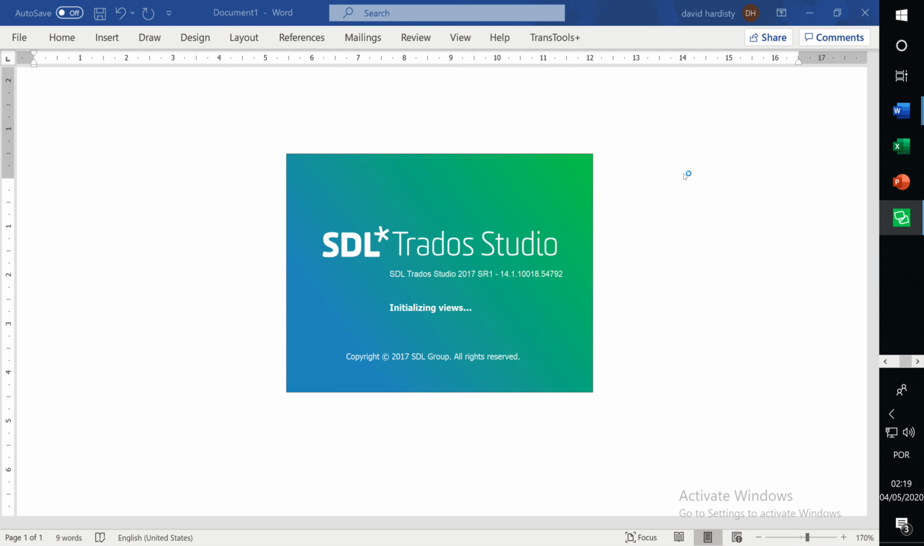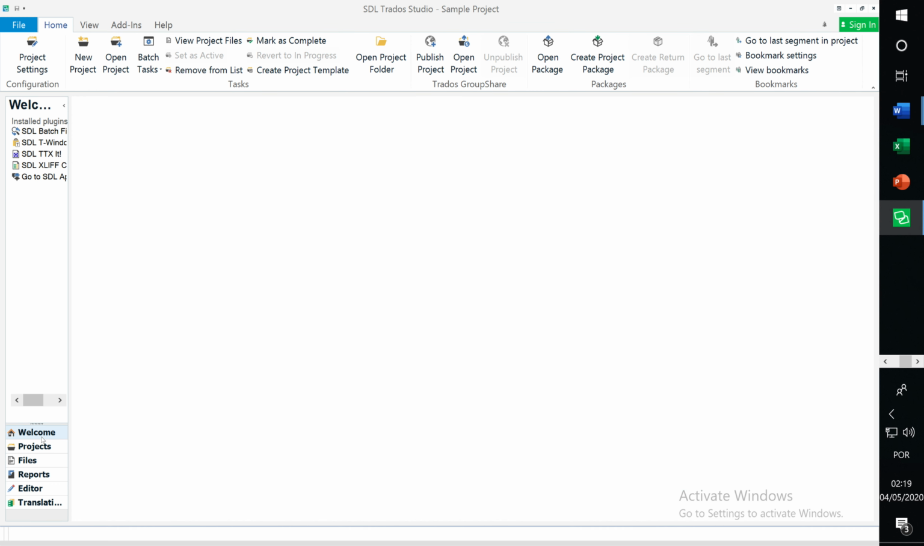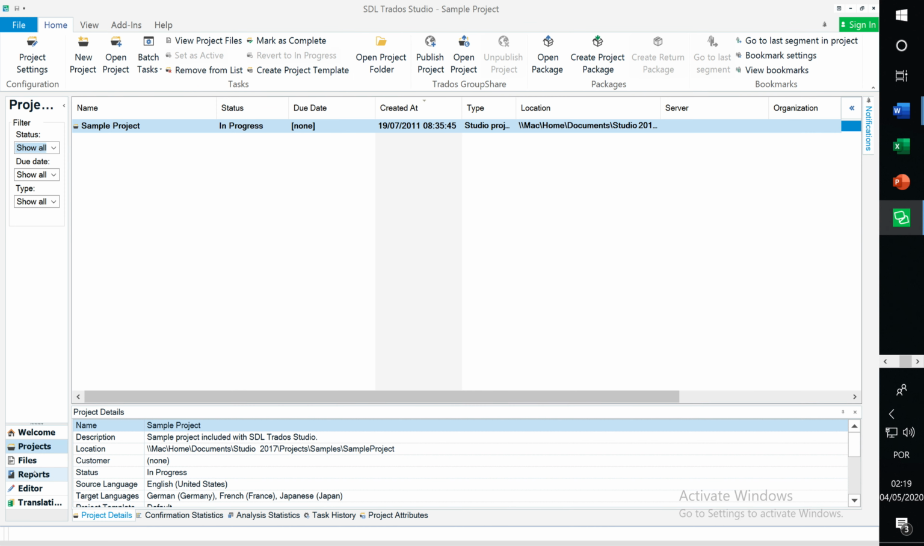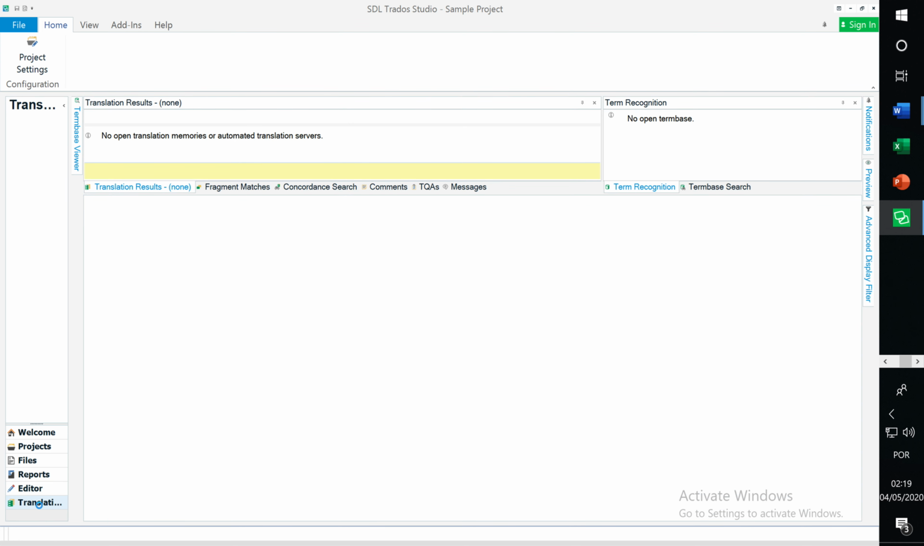So Trados opens up. What you see when Trados opens up normally depends on how you closed it. What we can see here is we have these different views: welcome, projects, files, reports, editor, translation memories.